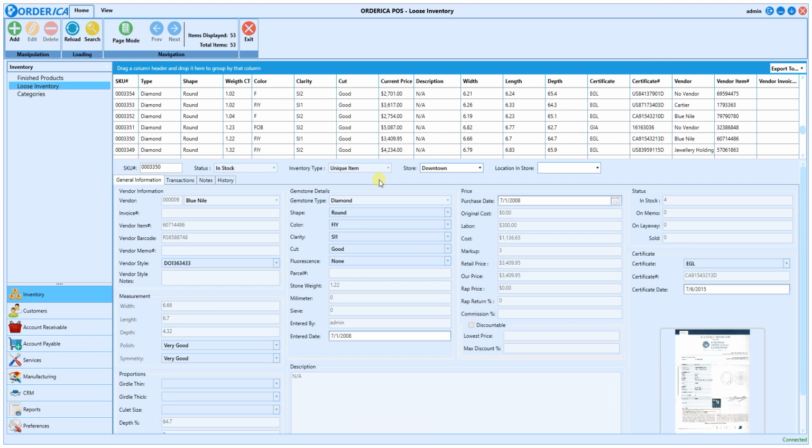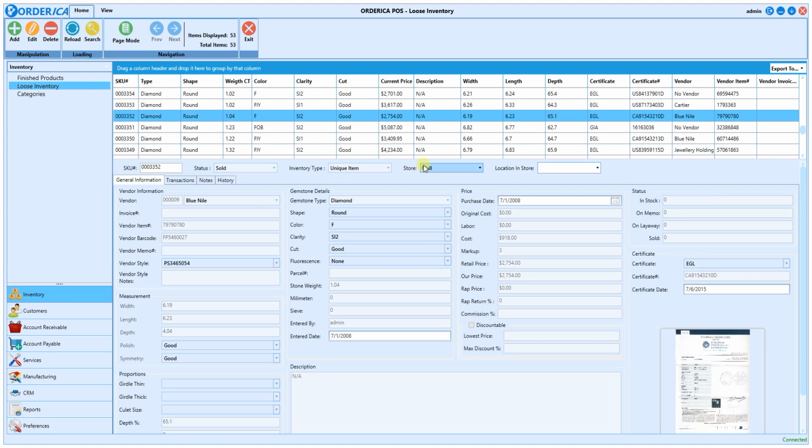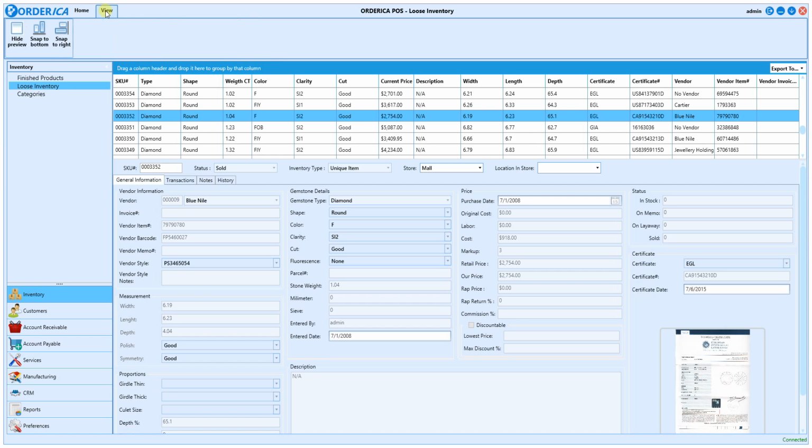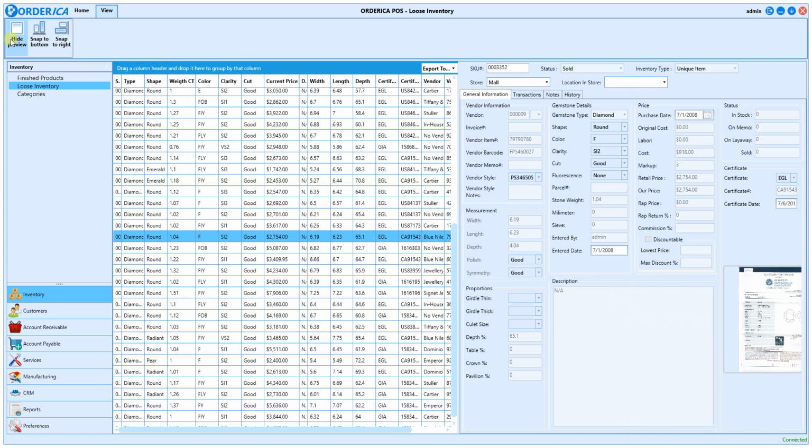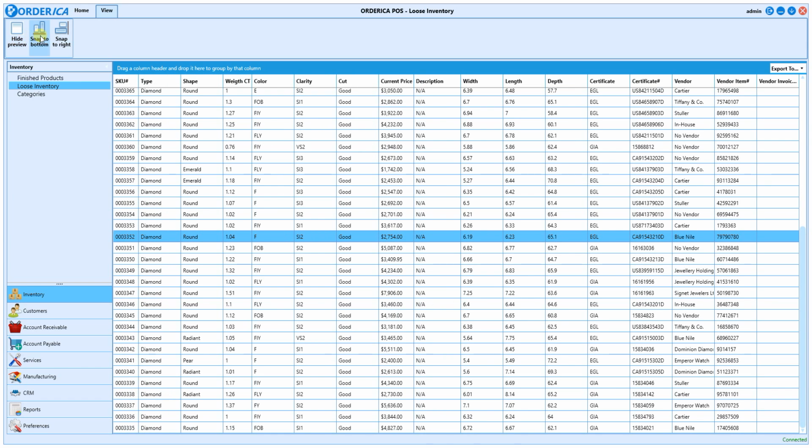In the Loose Inventory submenu, you'll be presented with all of the loose inventory items in a list format. When you select an item, the bottom of the page will show you all of the details of that item. You can always select the View page at the top here and choose whether to move that section to the right or remove it entirely.